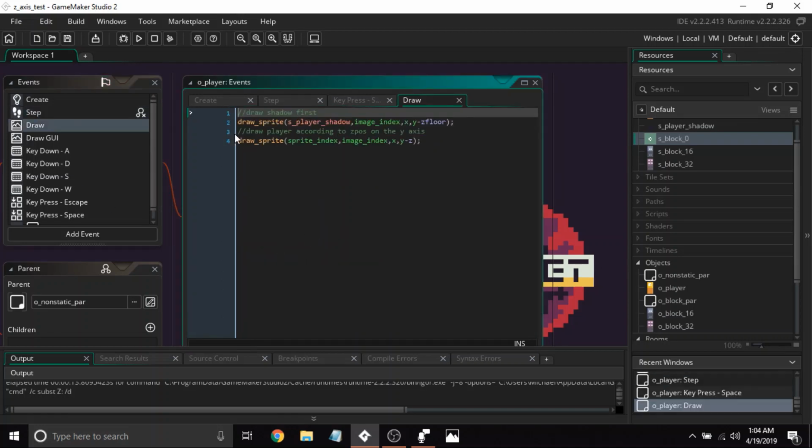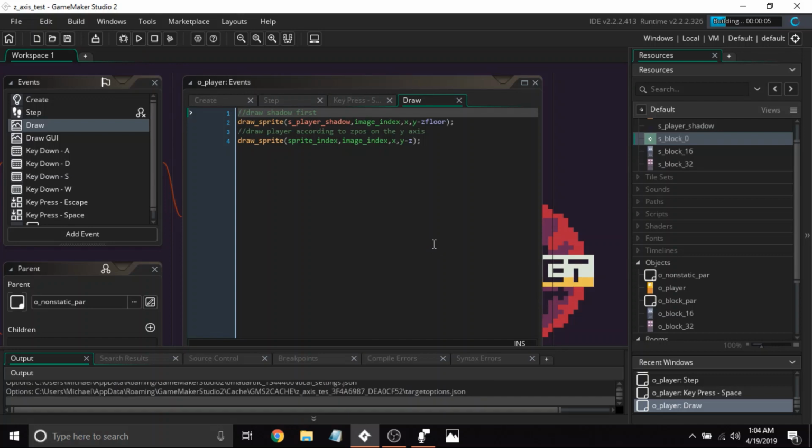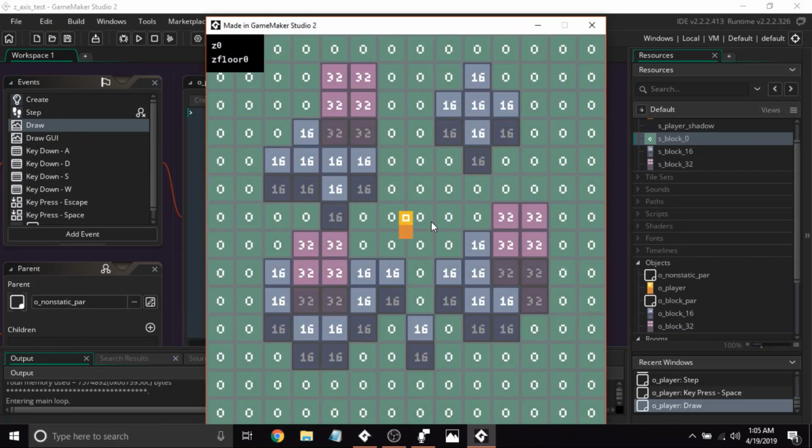All we're doing here in the draw event is drawing the player's shadow underneath the player, and then we're drawing the player. Now, here's where the illusion of 3D comes into play. Because, if you notice in our project file, even though GameMaker only operates on the X and Y axis, it appears that there's a third axis coming into play. Now I'll let you in on the secret if you haven't figured it out already. We're just simply drawing the player on the Y axis based on what the Z is.